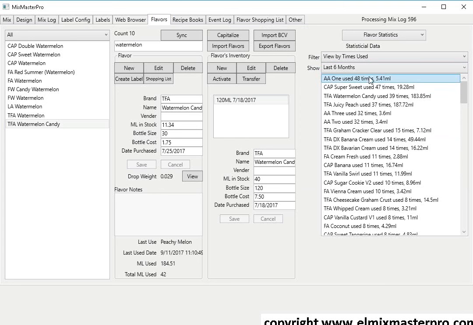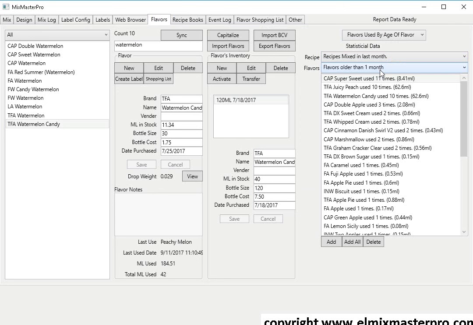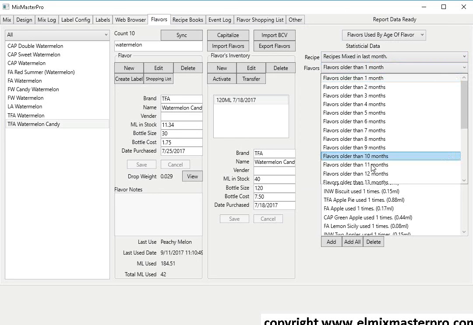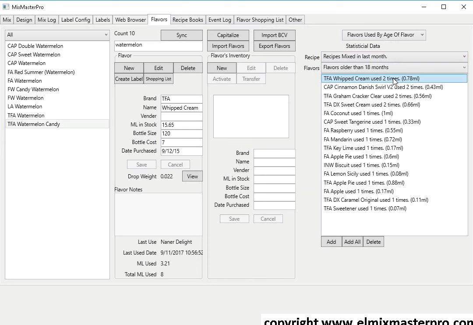Of course, I've done a lot of testing, so this flavor happens to pop up on the top of the list. Also, if you're interested in the age of your flavors, there's a couple of different options down here, and this goes all the way to 24 months. So if you have any flavors older than 18 months is what I've selected here. I've used this 2 times in the last 18 months. So this is a way that I keep track of which flavors I have that are just really getting old and I need to replace.